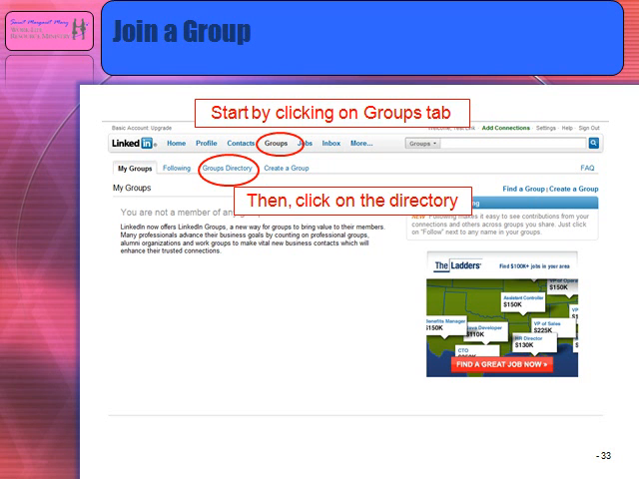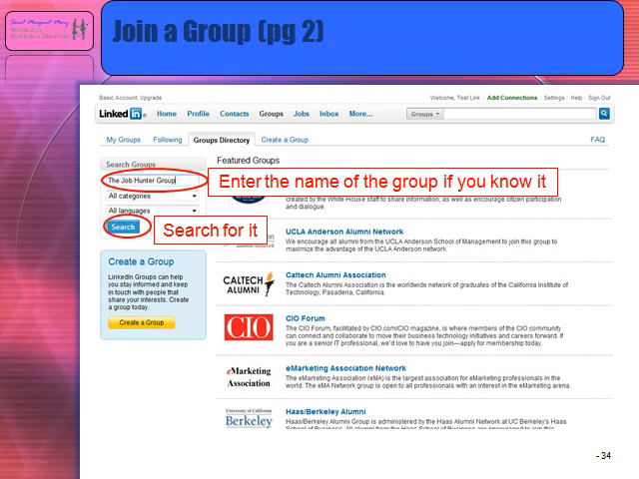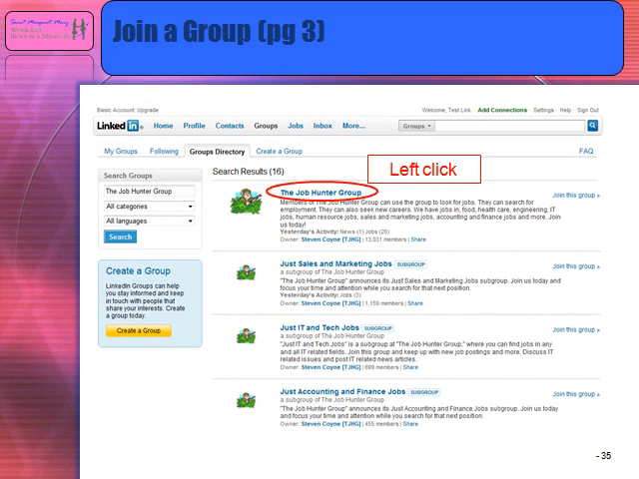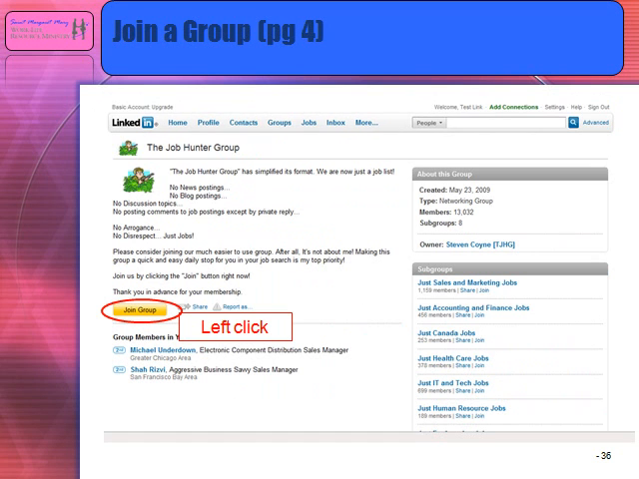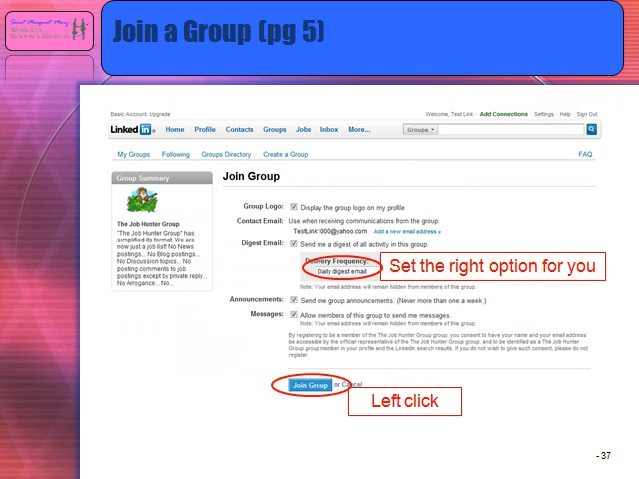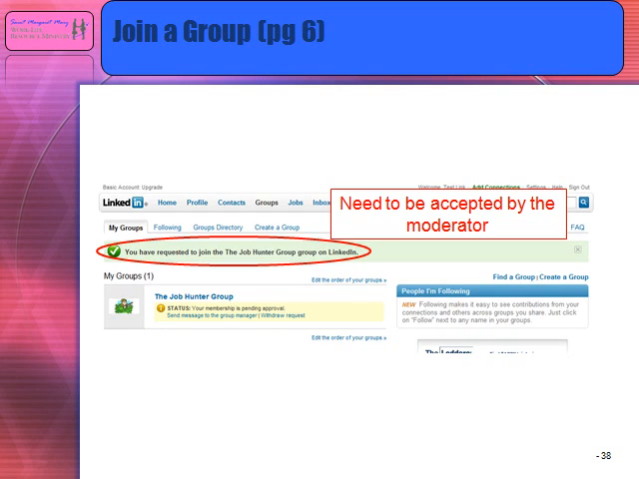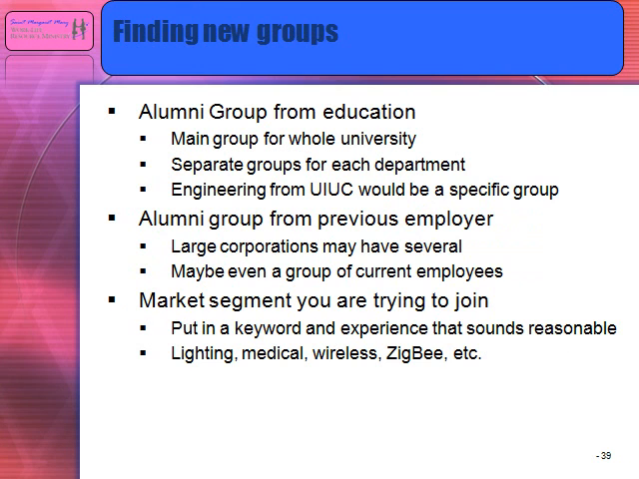Joining groups is another key way of finding contacts. Click on a group and search on a directory. If you know a group name, in this case Job Hunter, you click on it and you search for it. There's the group. Left click on it. You ask to join, and now you set the options. Set a weekly or daily email that you want to receive. Join the group. Left click on it. Groups you do not join unless the moderator accepts you.